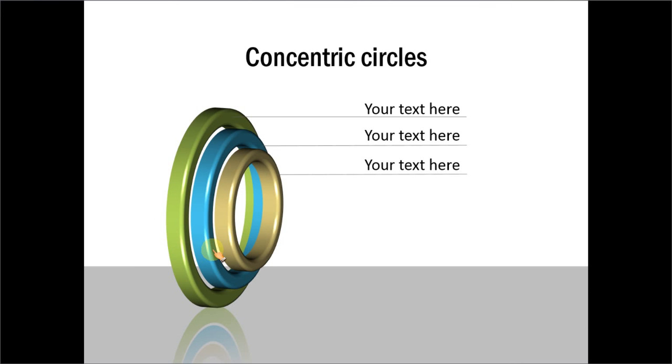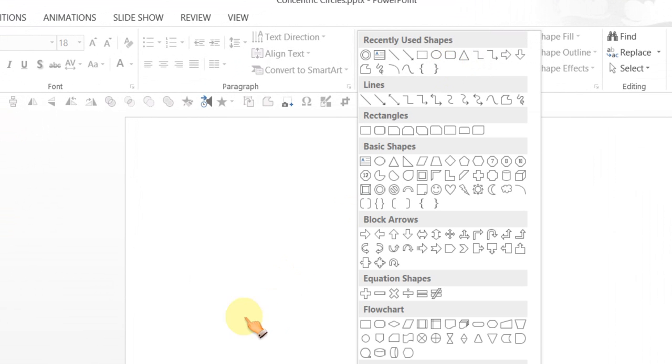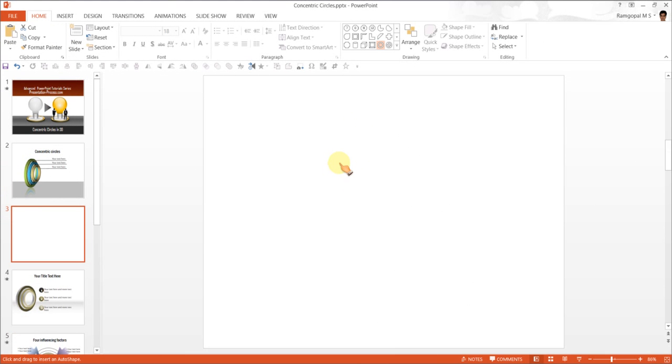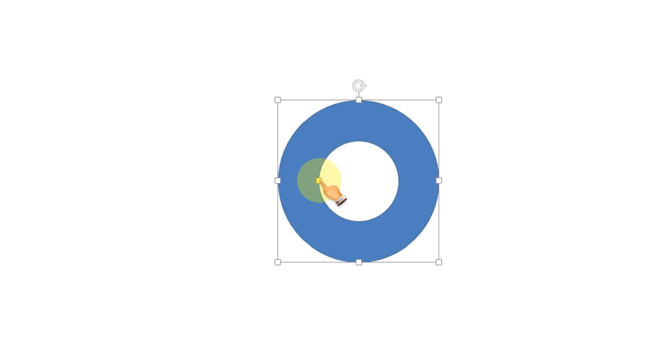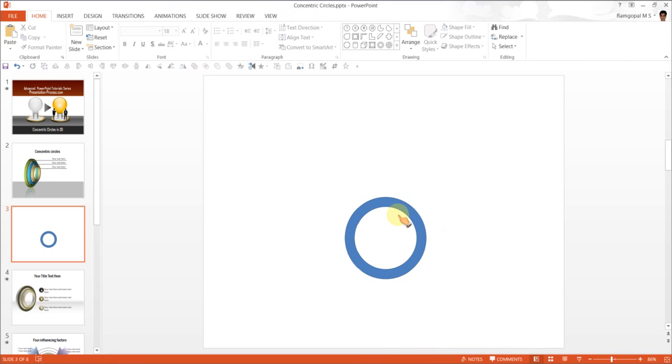Let us create this diagram from scratch. Let us go to a new slide. The tool that I'm going to use to create the concentric circles is under basic shapes, and the tool is called the doughnut tool. So I'm going to pick that tool up, and while holding the Shift key, let us draw a doughnut. To reduce the width of the doughnut, all you need to do is push this yellow handle towards the edge, and that reduces the width of the doughnut.